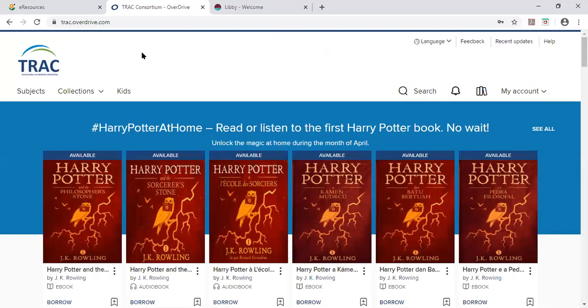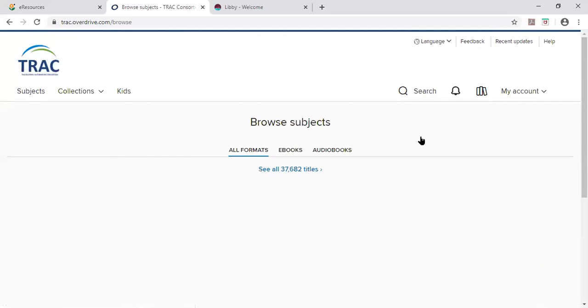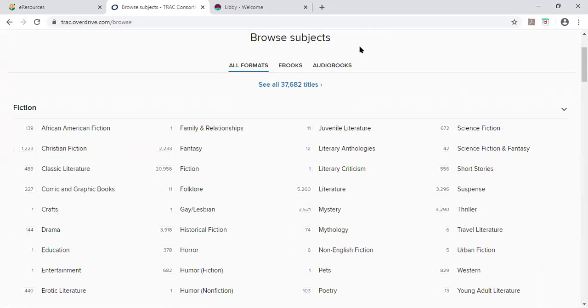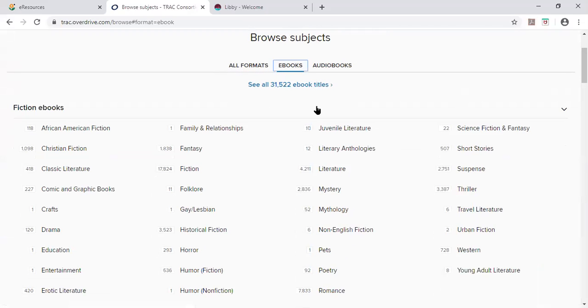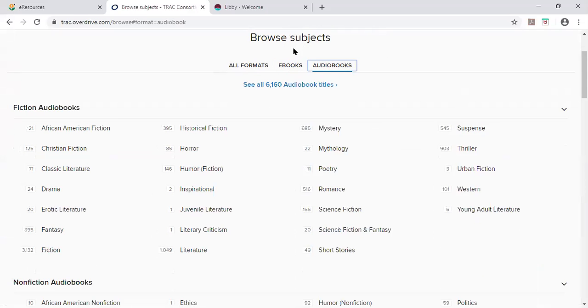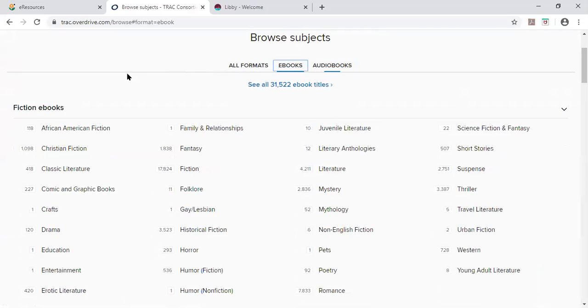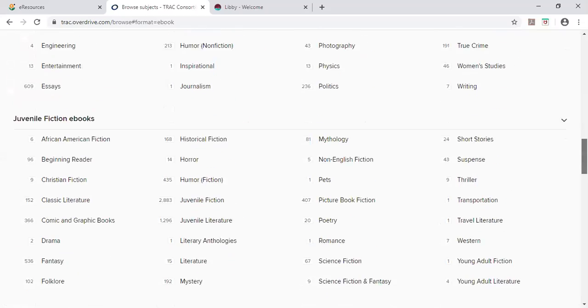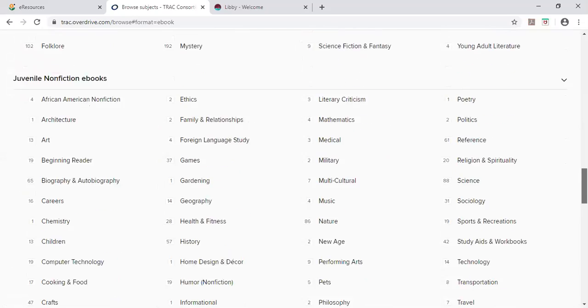So I'm going to just go through the other features at the top of the page. First up, we have subjects. Just going to click that, and then we are brought to this page. There's different ways you can browse these subjects. You can browse all formats. You can browse just through ebooks or just by audiobooks. You can go back to ebooks, and then you'll see there's different categories. So we have fiction ebooks, nonfiction ebooks, juvenile fiction ebooks, and so on.